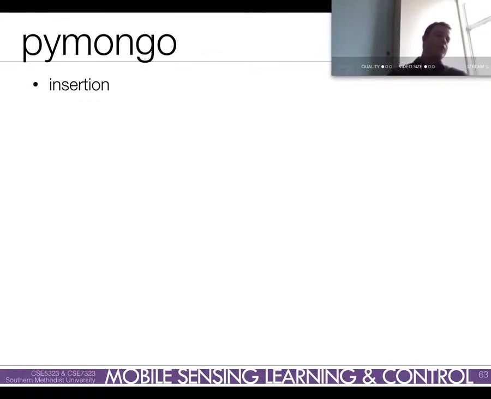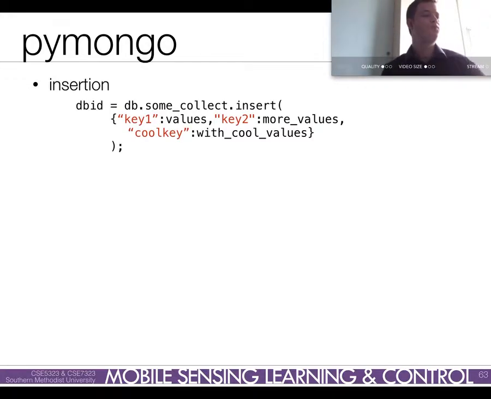If you want to do insertion with PyMongo, then you are going to use the .insert function. The way that you insert something is through using Python dictionaries. A dictionary is the equivalent of a JSON entry. It's a key-value pair. So if I wanted to insert this, where my key is key 1, which has some values in it, and values is some variable, and key 2 has more values. I don't have to call it key 1 and key 2. This key can be anything. So this is cool key with cool values.